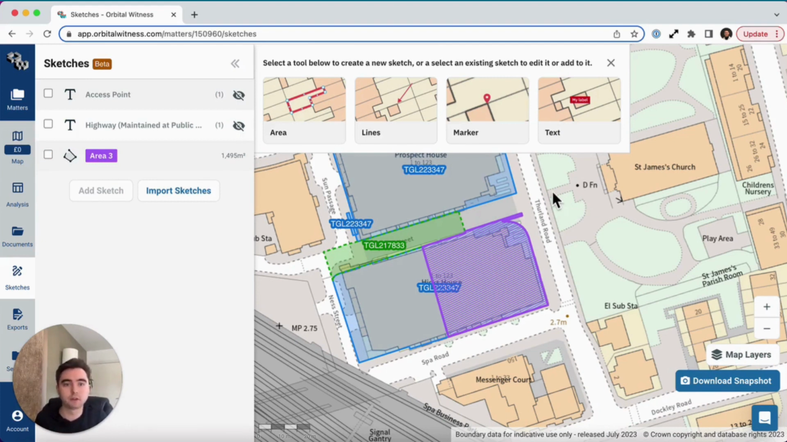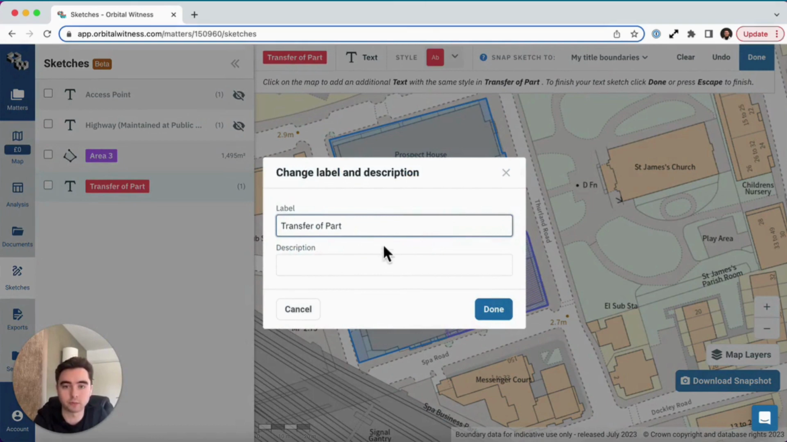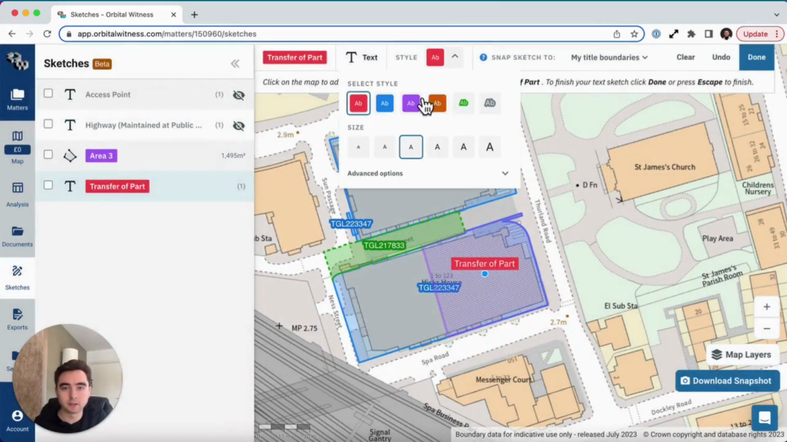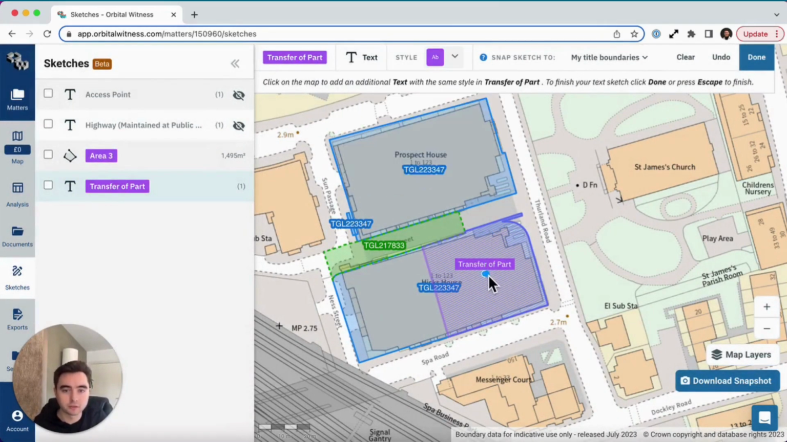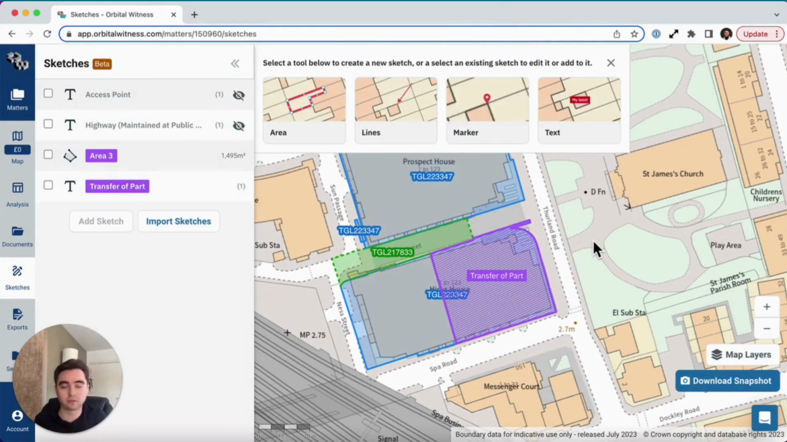And to do that, I'm going to use the text tool. So I select text from the options here. I'll click sort of right in the middle of the transfer of part here. And I'm going to copy in transfer of part. And I'm going to make this purple as well and slightly lower the size and just move it in the middle. And then if I press done, you can now see I've got the transfer of part clearly labeled as a transfer of part. However, there are 2 more things I want to add to this map.